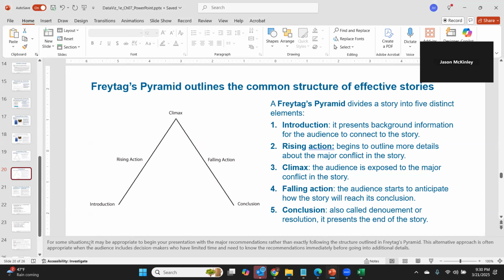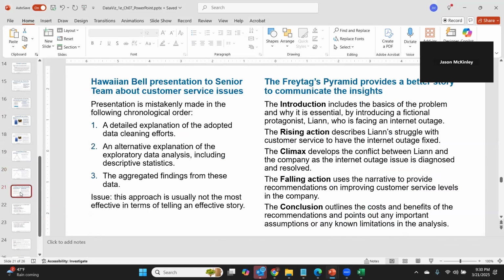If you look down here at the bottom, it reiterates what I said, that it's not an exact structure. Often when you include decision makers that have limited time, you may want to start with your recommendations for the final cost, for example, the bottom line first, and then be prepared to answer their questions after that.